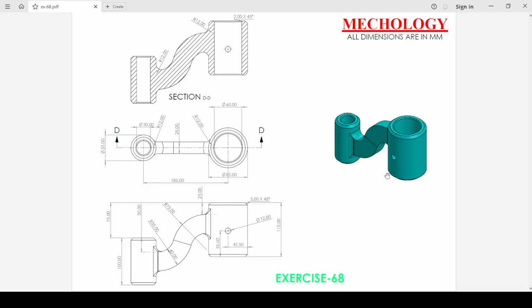As we see, there are two cylinders. There is the first one and there is the second one, and these two cylinders join by this profile. First we will create this profile, and this profile can be created in two ways. The first one is swept boss and the second one is extruded boss. But swept boss needs two sketches while the extruded boss needs only one sketch. So we go with the extruded boss.